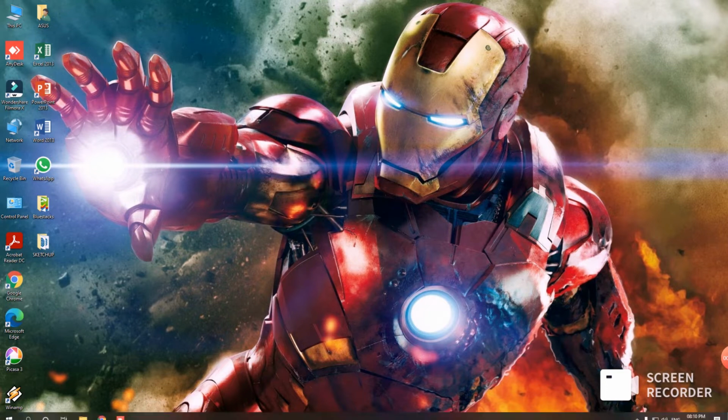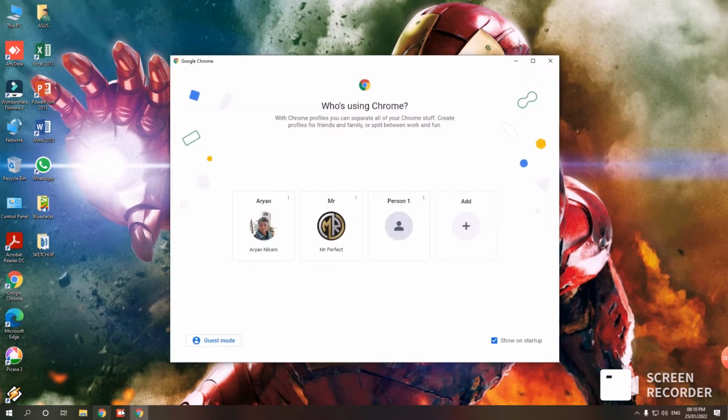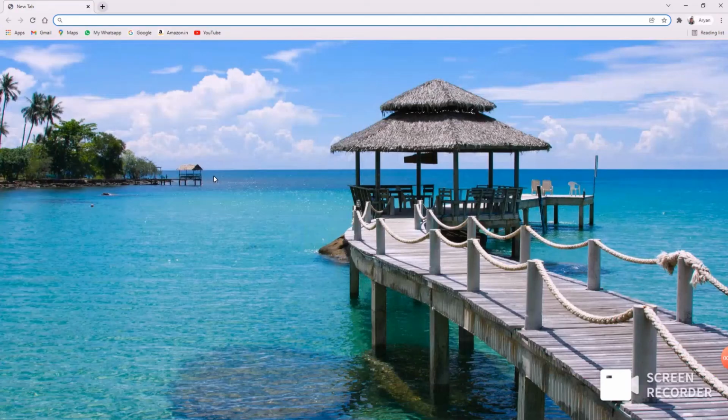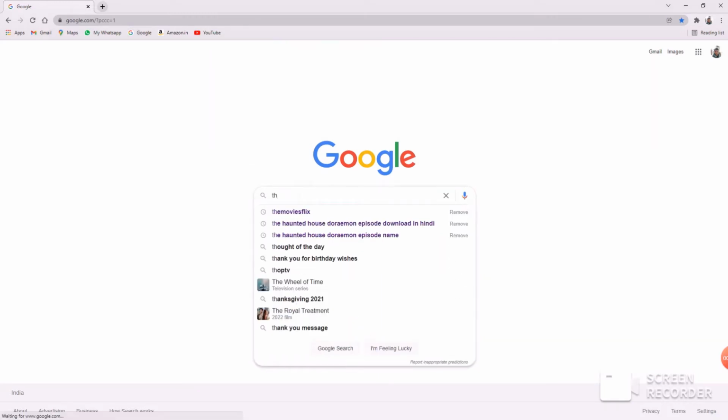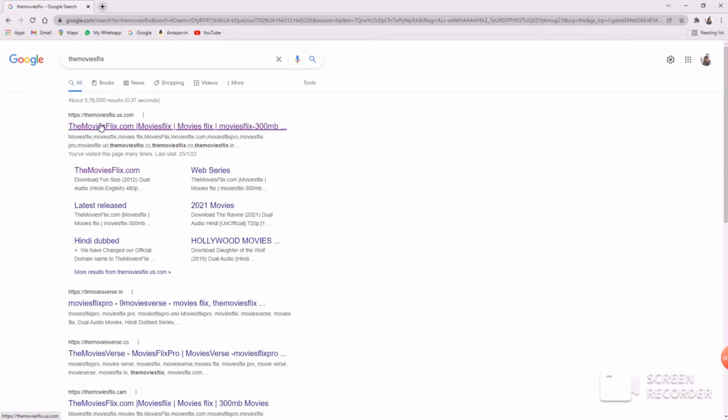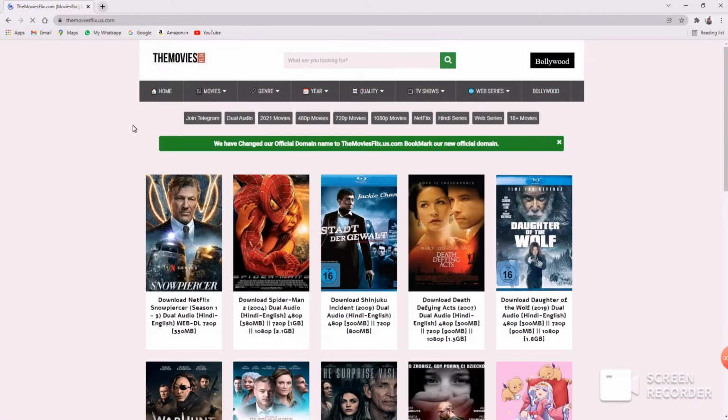First we need to go in Chrome. Go in the Google tab and search here for themoviesflix. It is here, themoviesflix.us.com, the first website. Open it.